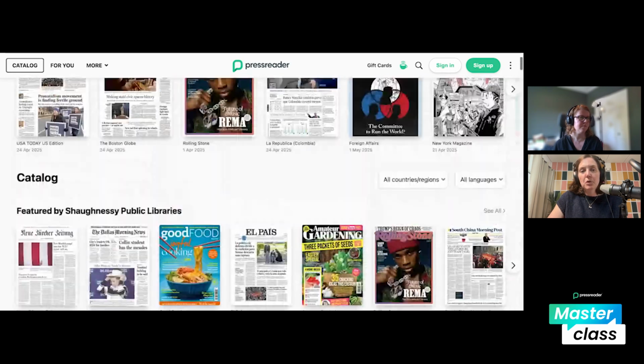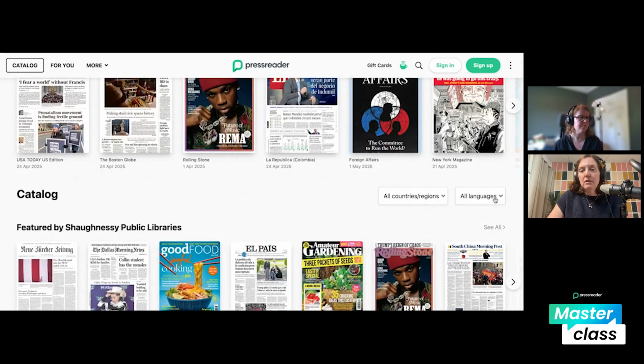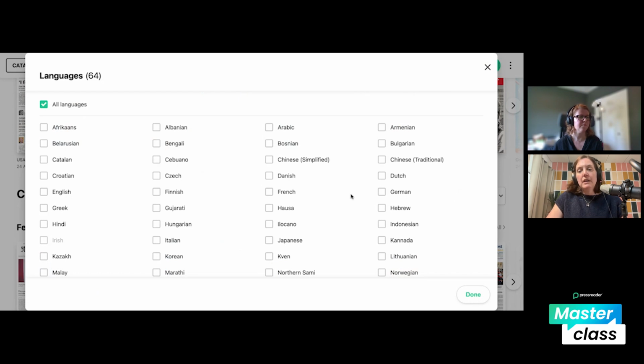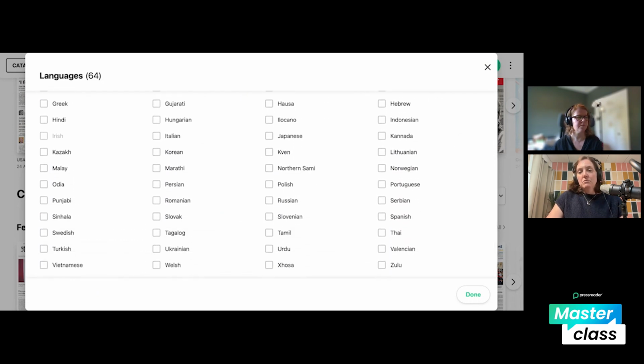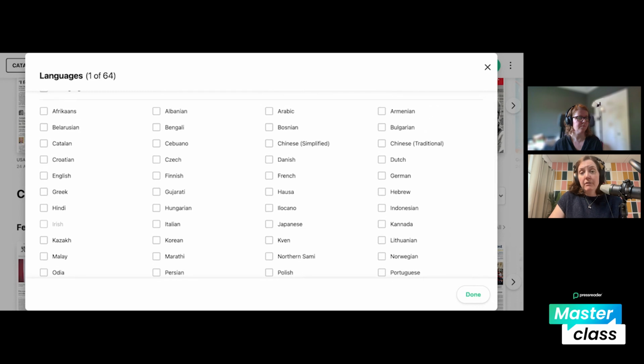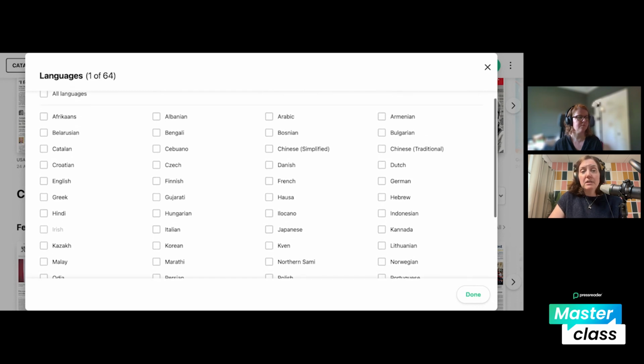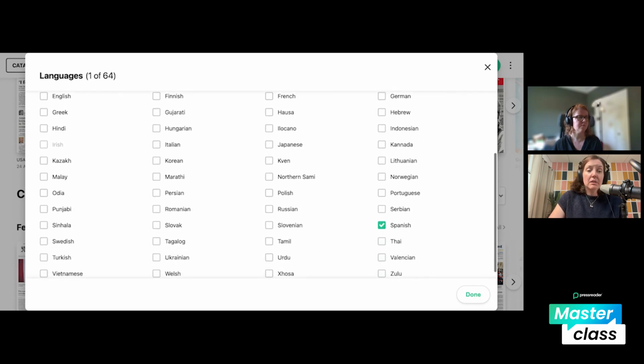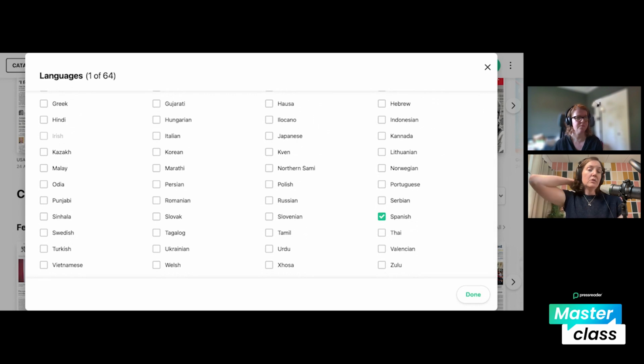But if you scroll back up to the top, you can really just filter the catalog by language. So if I know, first of all, that I need something in a particular language, this is how I start. Just going on that theme of Spanish, we can click on Spanish, and out of 64 languages, you can see what a wealth and variety of languages are offered inside of PressReader. It's really wonderful, especially for multilingual learners.